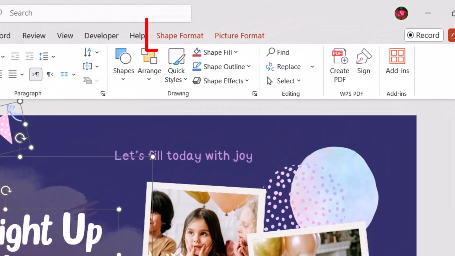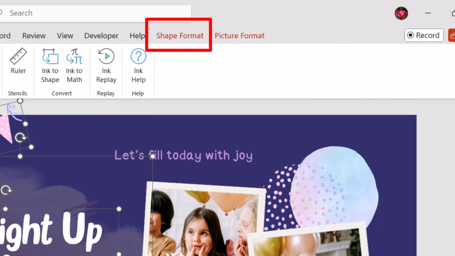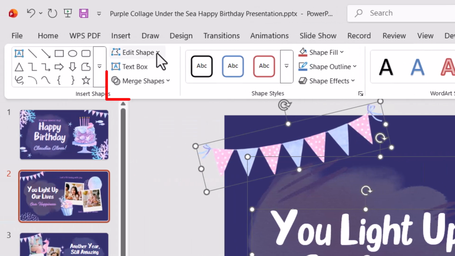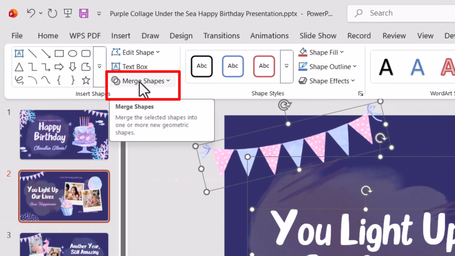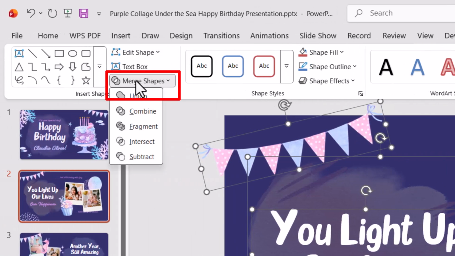Step 3. Go to the Drawing Tools Format tab. This tab contains all the shape editing options you need. Step 4. Click Merge Shapes to open the drop-down menu. Here you'll find several options to combine or modify your shapes.